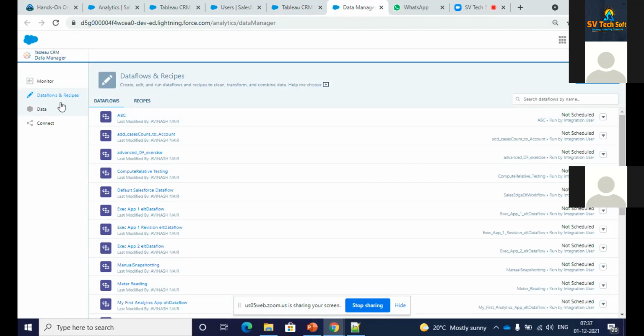I just wanted to tell you one thing, that Einstein, this Salesforce Tableau CRM or Salesforce Einstein, follows an ETL approach. So what is the full form of ETL? ETL means nothing but extract, transform, and load. So the first thing it does is extract the data, and it can extract data from different sources.